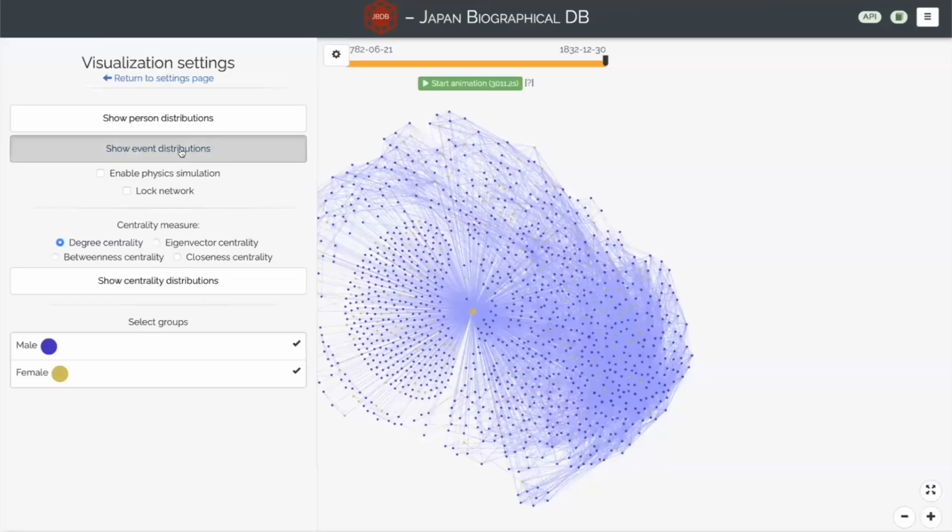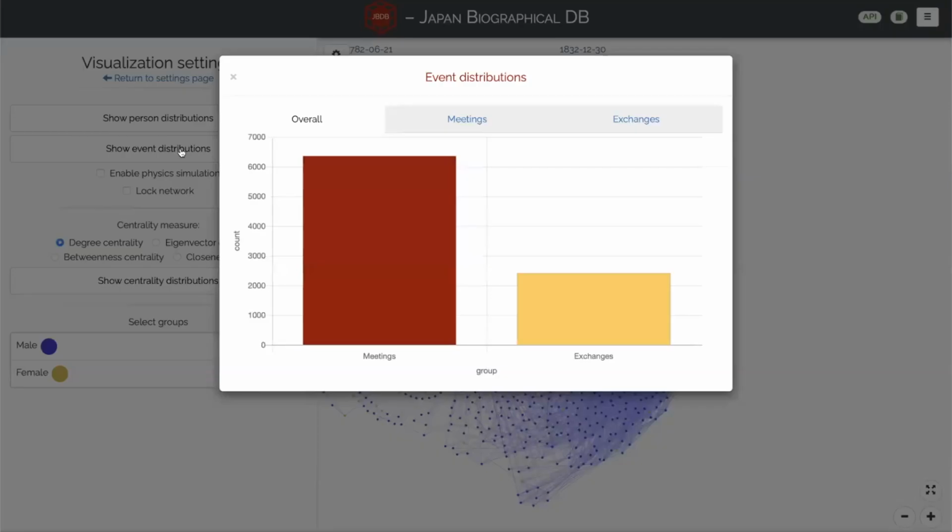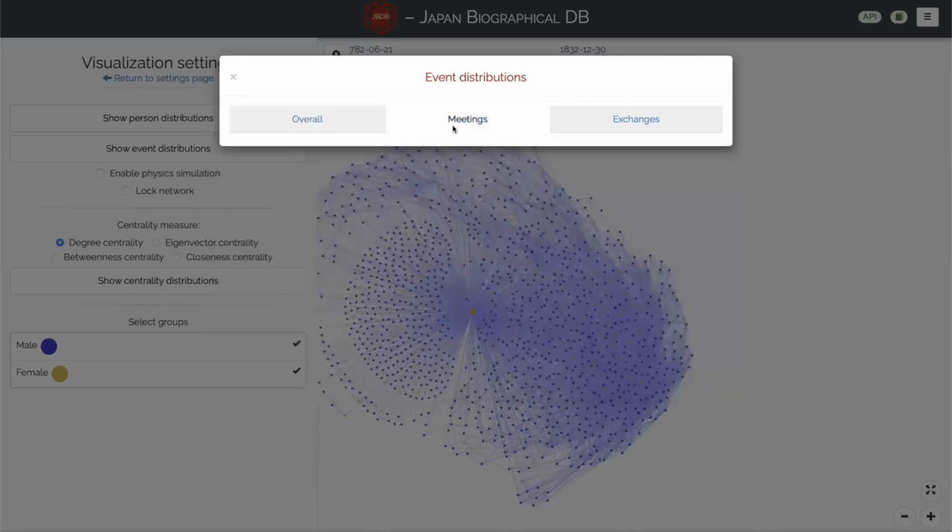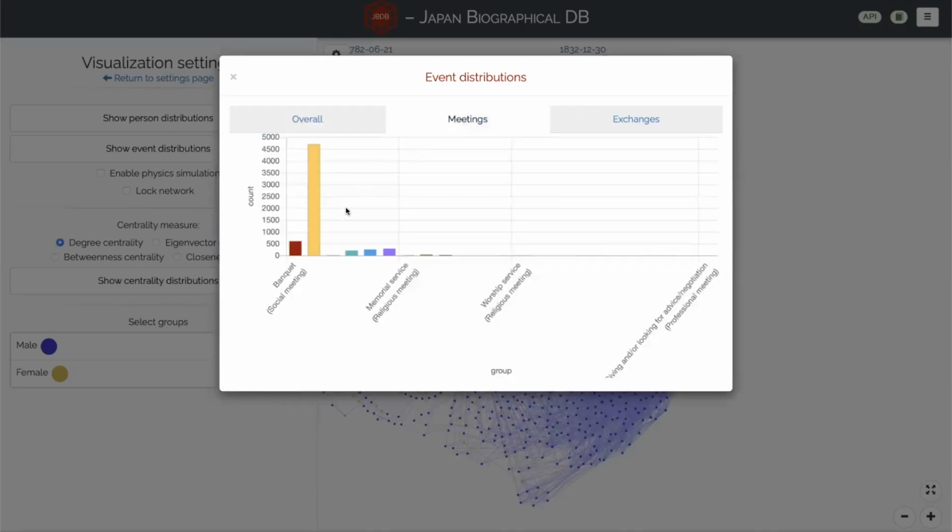Now, for events, we can view an overall chart where we can see that Rai Shizu's network contains almost 3 times as many meetings as opposed to exchanges over here. But we can also show the distribution of meetings by type by changing the tab here, seeing that most meetings were of the category social meeting, specifically making or receiving a visit for a specific reason.